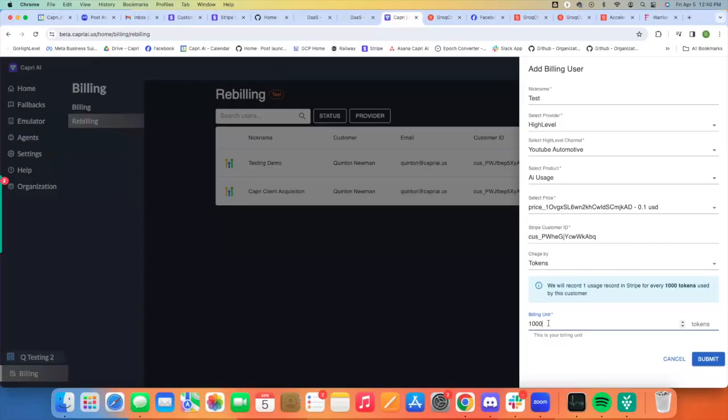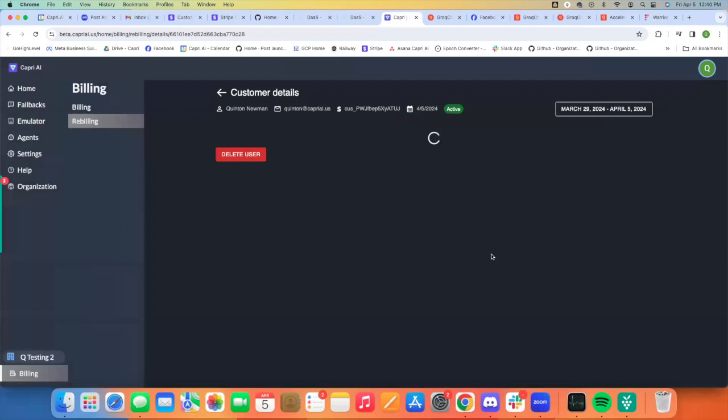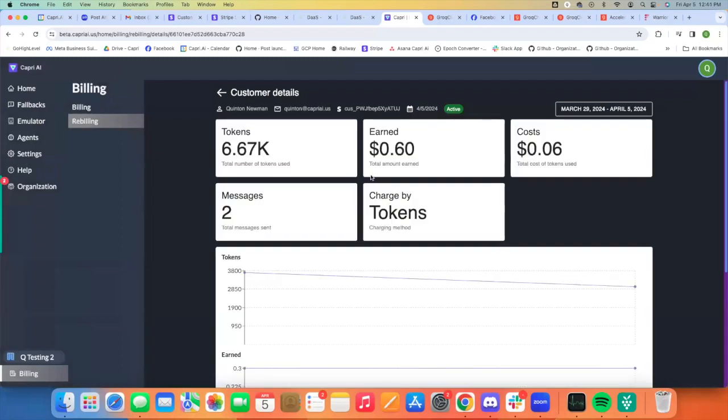So in this case, if it's 1,000, which is what you're used to seeing with something like GPT or Gemini, some of the more popular closed source models, they're usually going to be on a 1,000 token unit basis. So if you set it like this to have 1,000 tokens be one usage, we come in here and look at one of the customers that we've been testing with, you'll see I set it to be 10 cents per 1,000 tokens. And so far I've used 6,000 tokens.